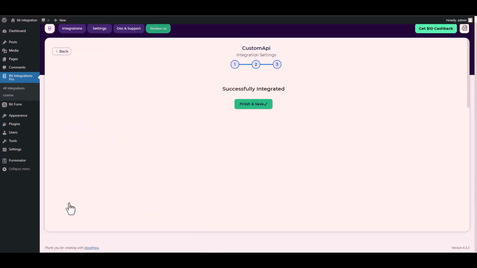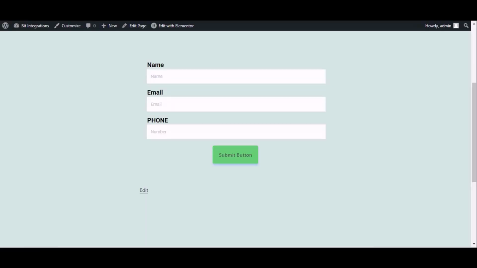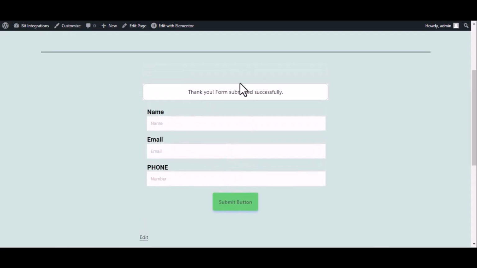Next. Finish and save it. Now go to your form and type some information. And submit the form. The form is successfully submitted.